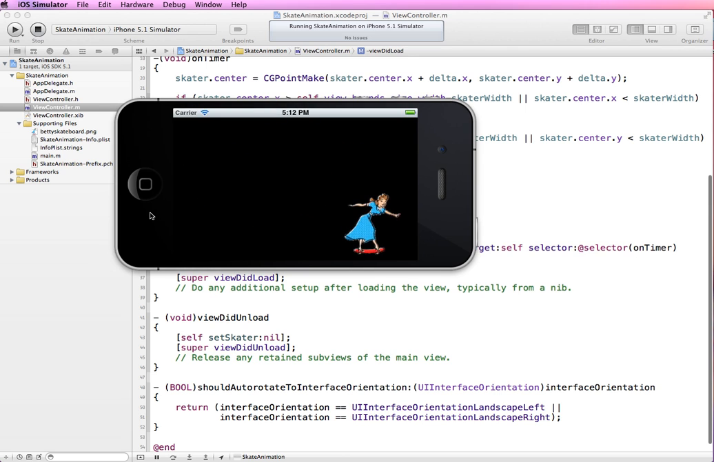Okay, so that is a basic example of doing an animation with a single image on a timer and also keeping it within the bounds of the screen.